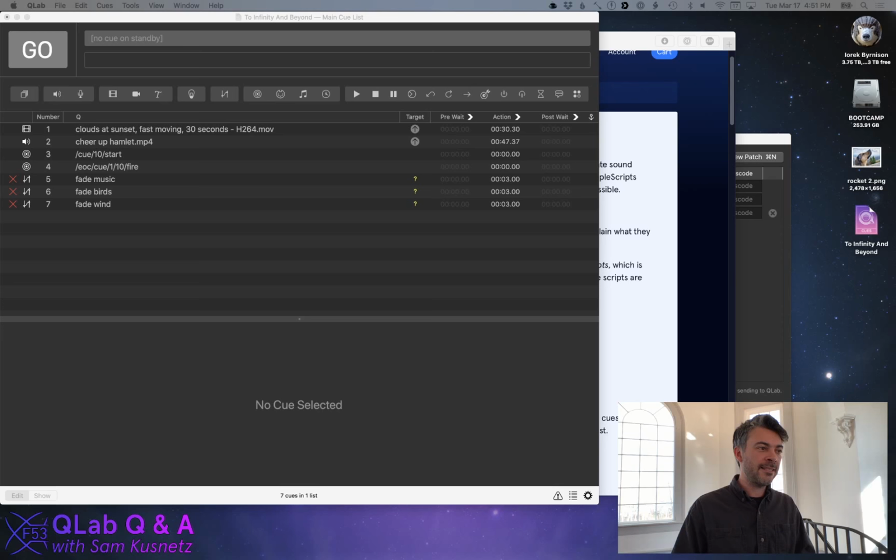Peter has asked us, is there a way to use QLab lighting with a visualizer? Okay, good questions coming in. Okay, great. I'm going to answer Peter's question first about visualizers. And the answer is yes, and it involves a few steps.